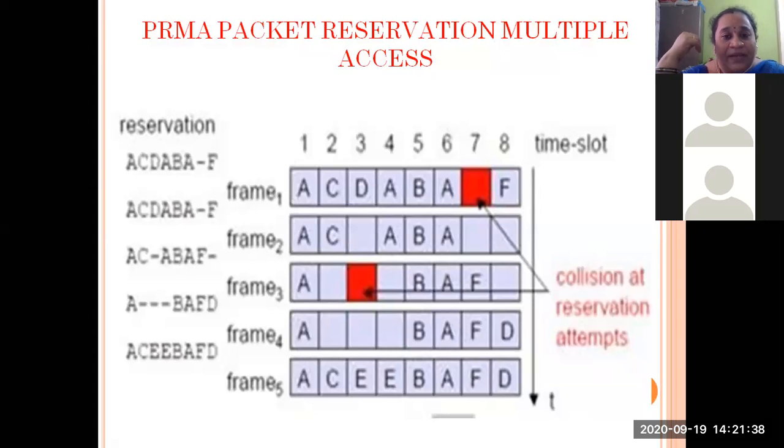In this example, we already discussed that multiple stations have been trying to get access to slot 7. In that battle of getting the free 7th slot, only F has succeeded, all the others collided. As we have shown here, T is going to collide with the 7th slot. Okay, 7th slot. But who has succeeded?